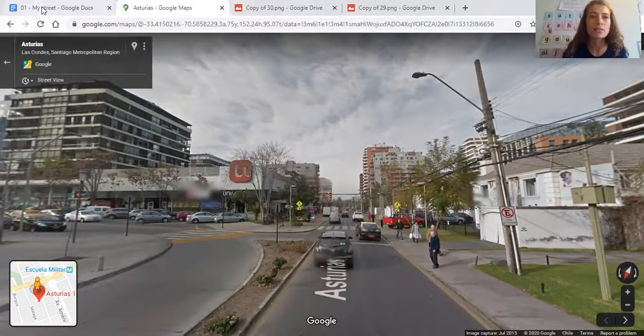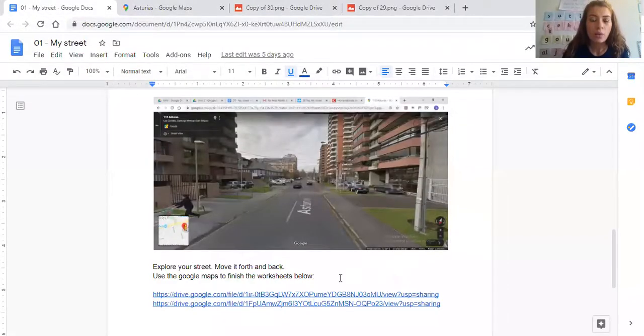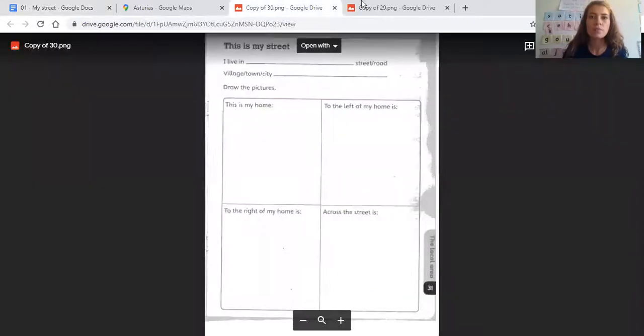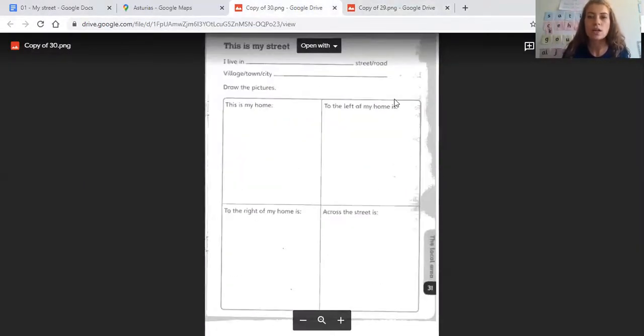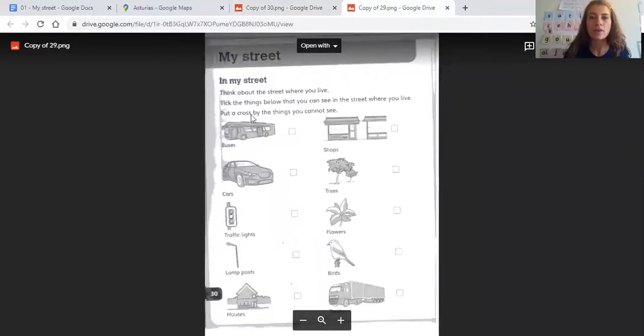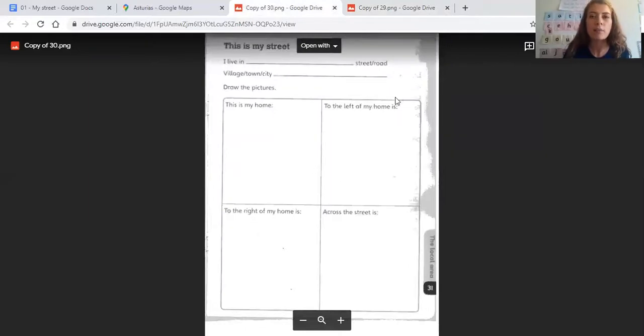In the next video I will be doing these two exercises here, this one first and then the second one. If you don't have these two activities with you, you can pick them up and then we can do this activity together. Okay, so see you in the next video.